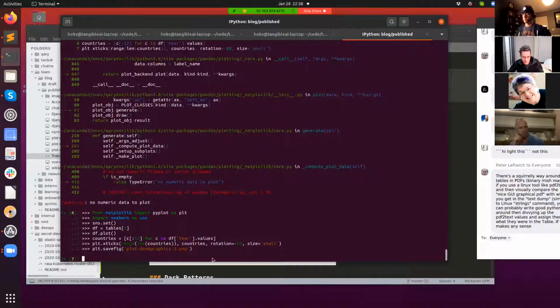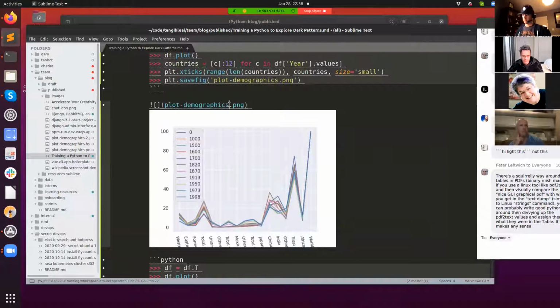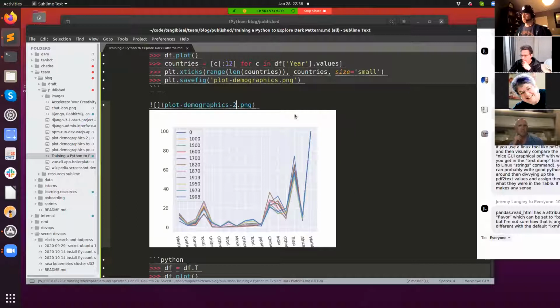Now I'll go over to the Sublime plugin and change this to -2 and save, and there it is. It uploaded it, updated it.